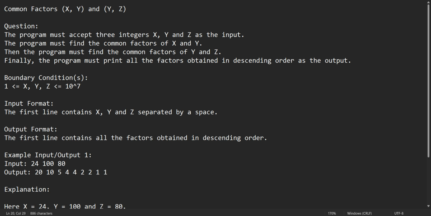What is the program? Find the common factor of x, y and y, z. So what is a common factor? If you know the definition, please comment it. A common factor is a number that is shared as a divisor by two or more numbers. So for example, consider the numbers 12 and 18.